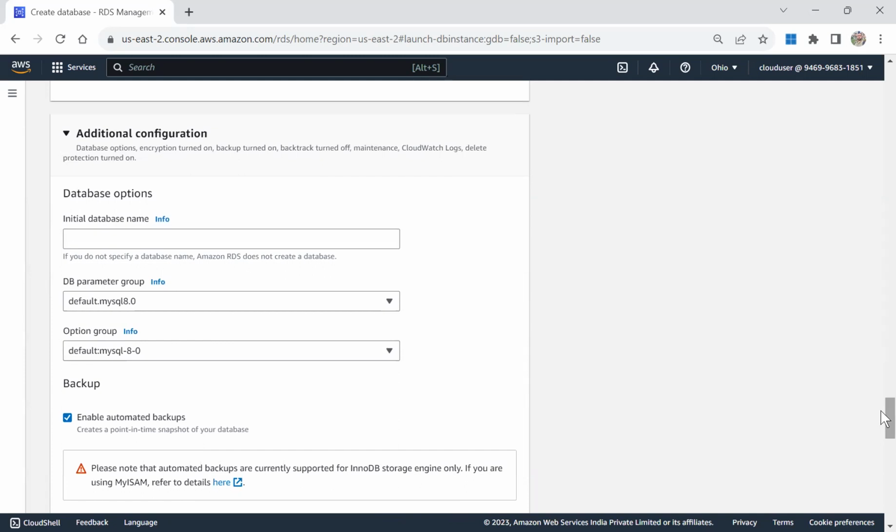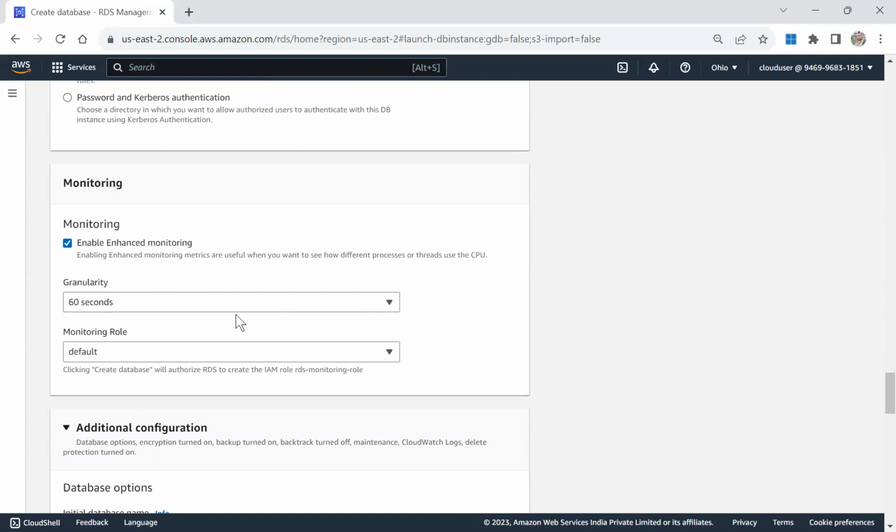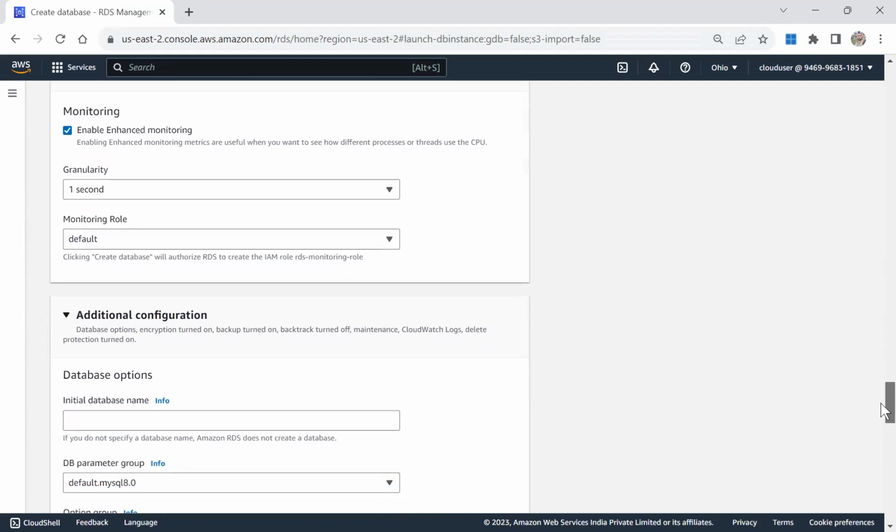So if you want automatic monitoring, it should be enabled, and then you can use it. The granularity, like we have given 60 seconds, so we have to wait, but in the demo I can show you the performance immediately. So for our monitoring, we are using this one, and here you can use the monitoring role as a default.